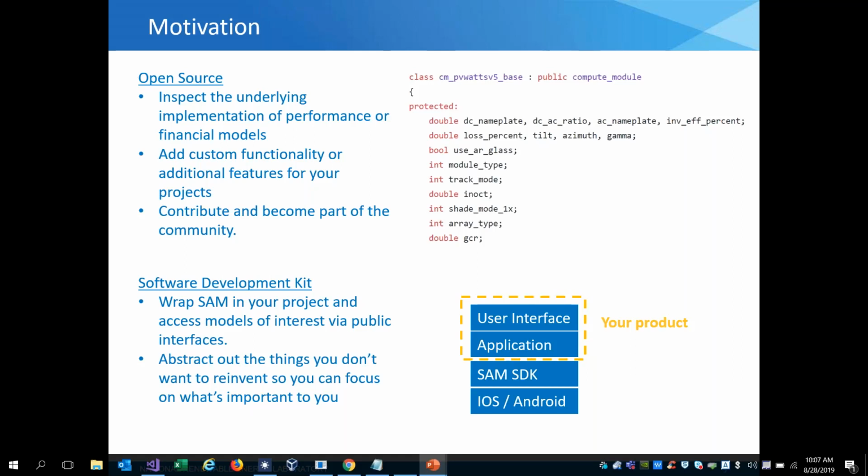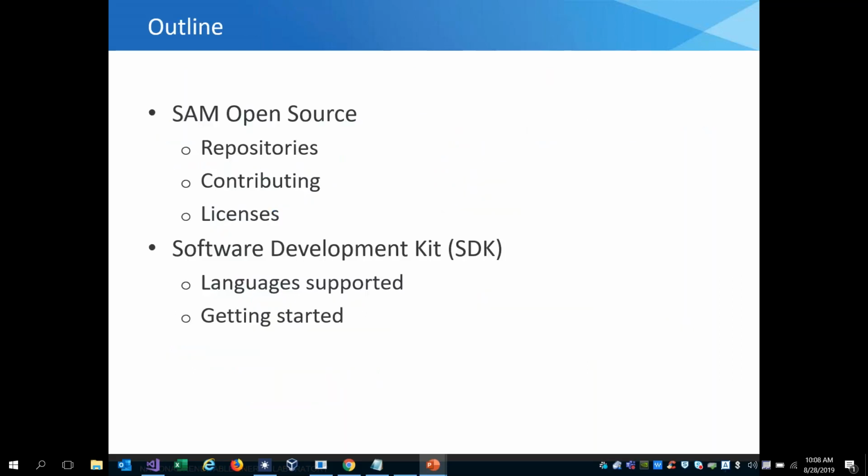And in that case, you'd never have to recode a solar position algorithm. You'd never have to recode a PV model. You could simply access what we've already done and use it to do something that you actually want to do. And so these are perhaps two slightly separate use cases, but both relevant to making SAM more accessible.